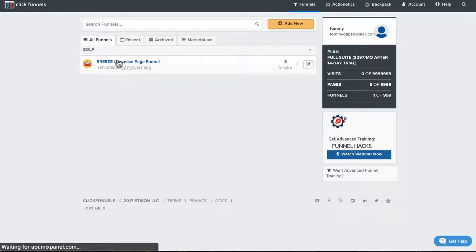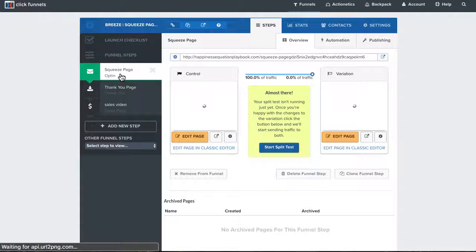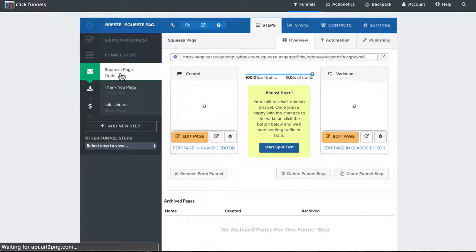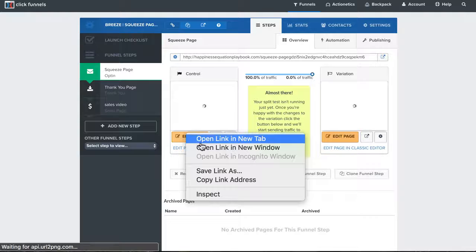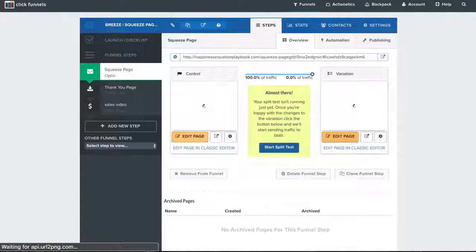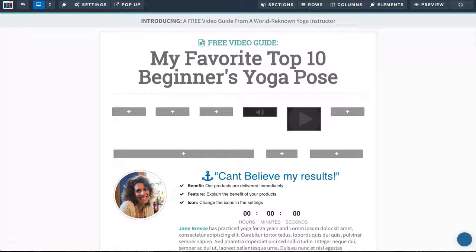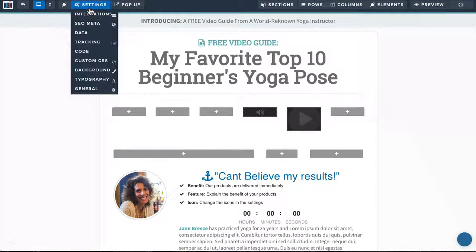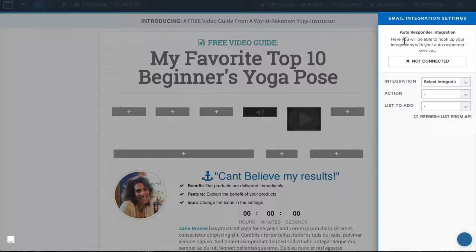We'll go into our funnel, go to our landing page. Whenever you're connecting your email autoresponder to your lead generation efforts, you're doing it on the landing page, not the actual thank you page. So this was our ugly opt-in page that we have. We're hitting settings, integrations, and as you'll see here, autoresponder integrations. Here you'll be able to hook up everything.